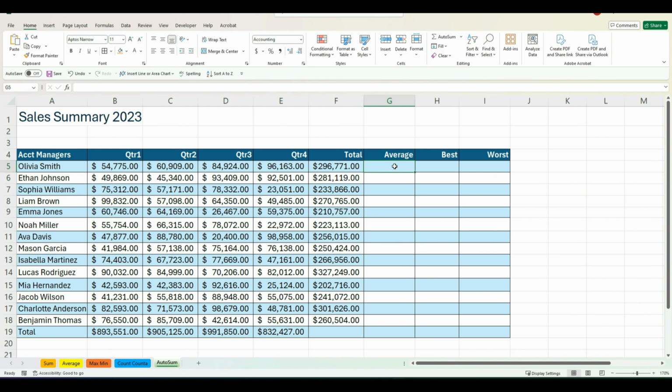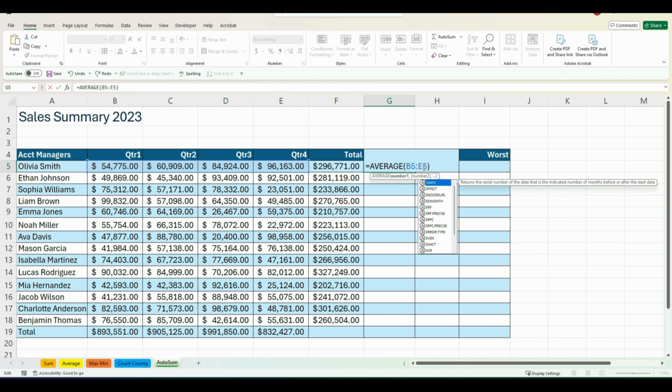For example, to find the average of account manager Olivia Smith's sales for the year 2023, select cell G5, click the small drop-down arrow next to the AutoSum button, and choose Average from the options. You'll notice that the default range for the average calculation incorrectly includes the total sales in cell F5. To correct this, adjust the range to include only the sales from the 4 quarters, excluding cell F5.